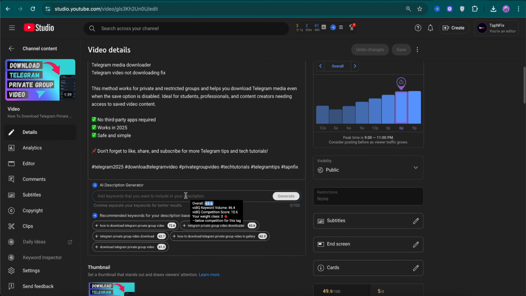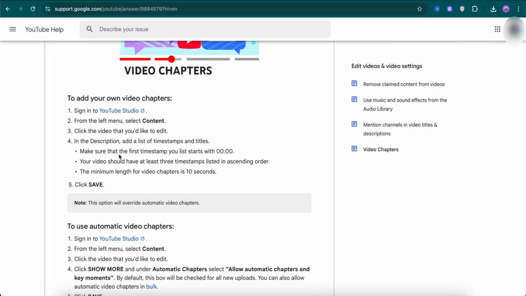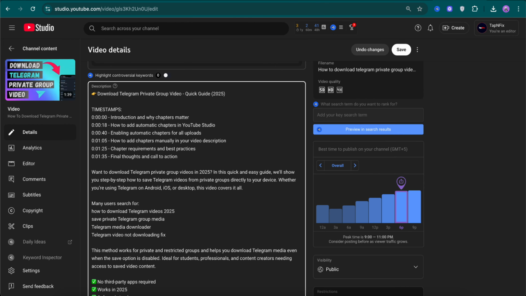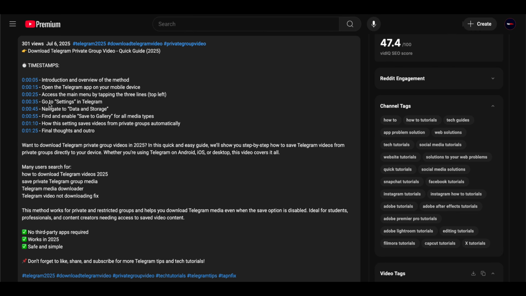If you prefer to add chapters manually, there are a few things to remember. Your first timestamp must start at 0:00. You need at least 3 timestamps in order, and each chapter should be at least 10 seconds long. Just add your timestamps and titles in the video description. Save your changes, and you'll see the segments appear in the video's scrubber bar.